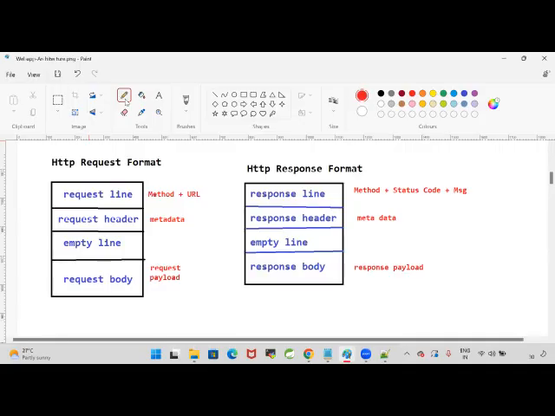So what is HTTP? HTTP stands for Hypertext Transfer Protocol. What is the duty of HTTP in the web application? HTTP is acting as a mediator between client and server. In HTTP, we have two things. One is the HTTP request. Another one is the HTTP response. The HTTP request is divided into 4 parts. The response is also divided into 4 parts.